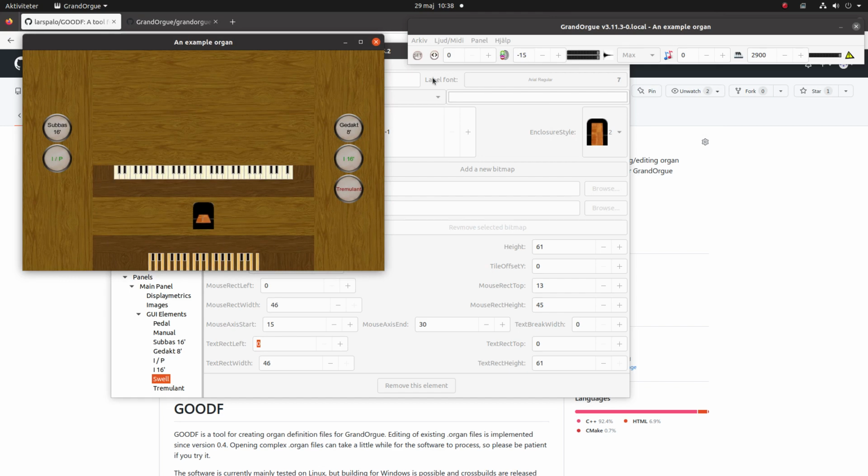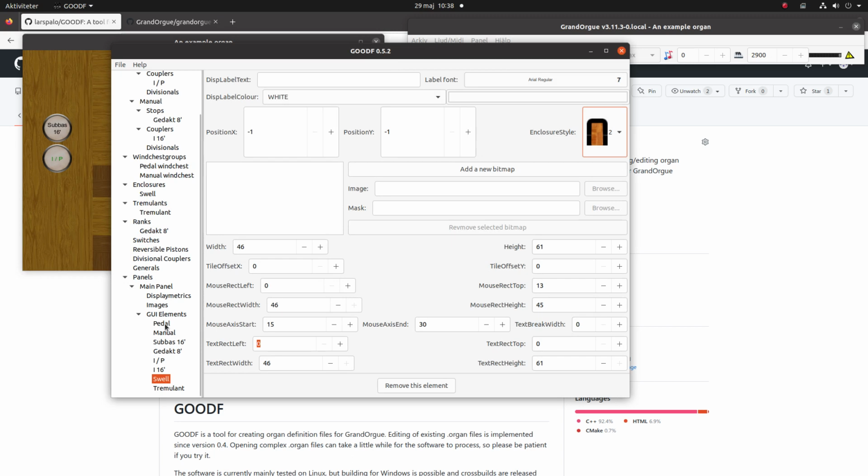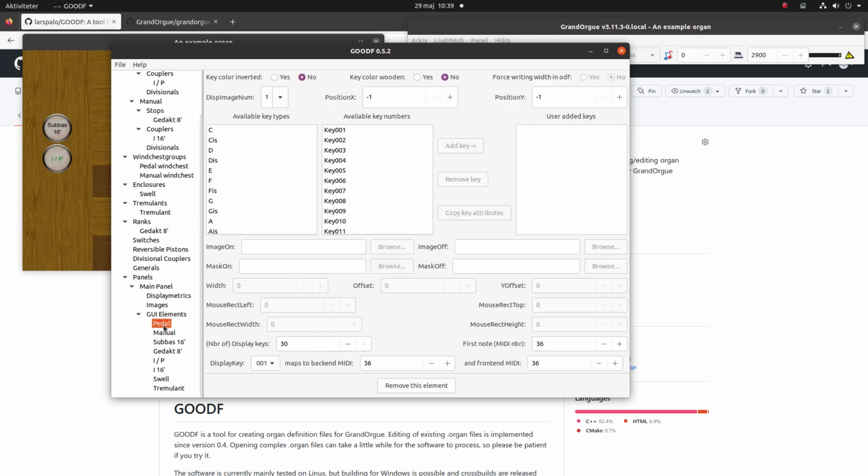Okay, we could have a look at the keyboard, the manuals too. But this is only gonna work for a very recent GrandOrgue version. You should have 3.12 and above. Since I have built this locally, the version number isn't really syncing at the moment, but this build has the capability to use the new bitmaps that exist for the manuals too.